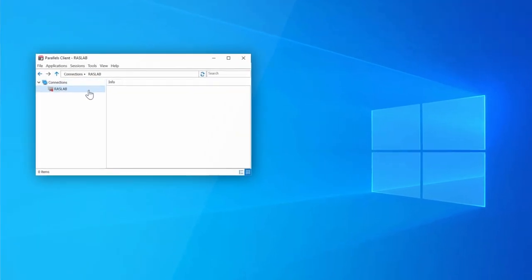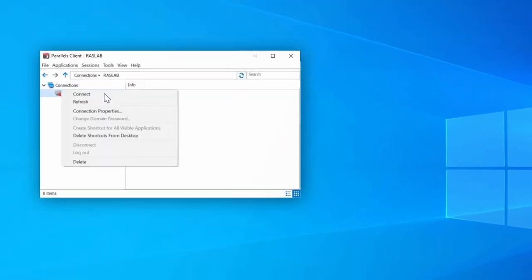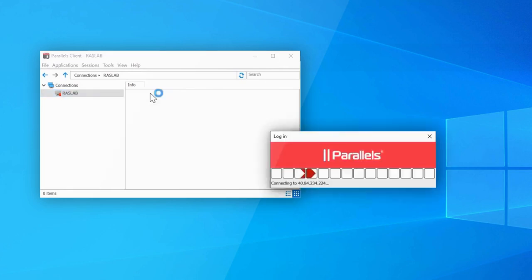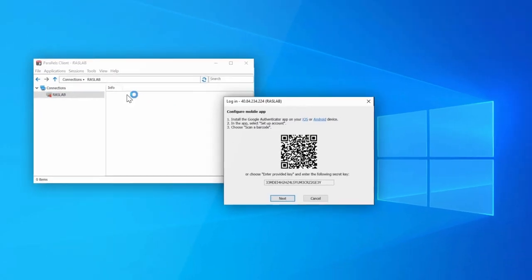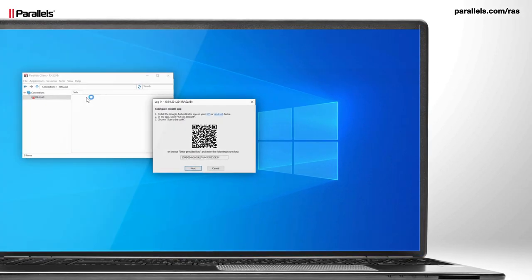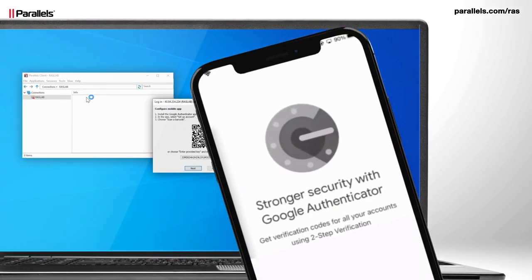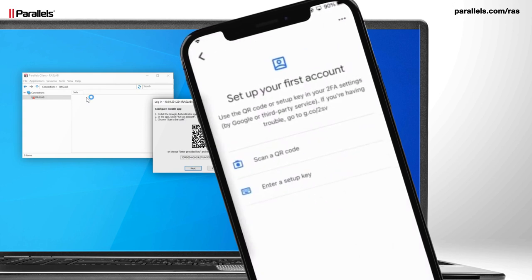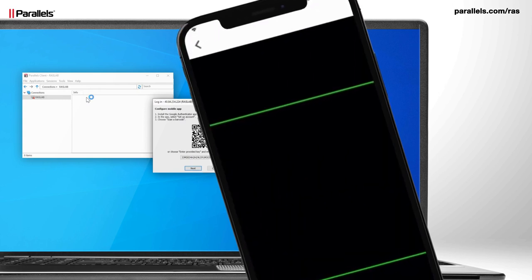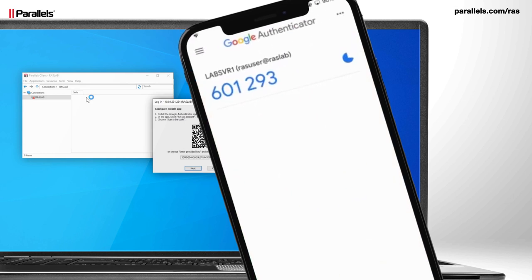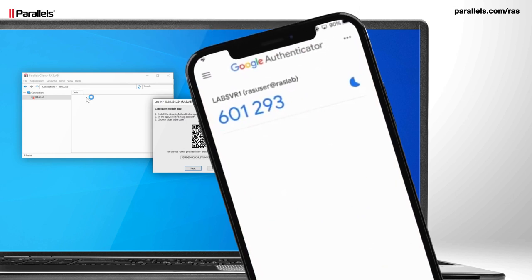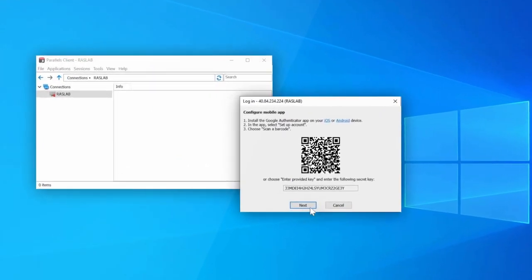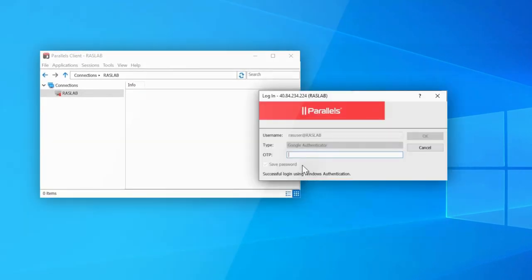Now, when I access the published applications from the Parallels client, the client will ask me to set up my Google Authenticator. As you can see, it gives me a QR code or a key. I will now use the QR code. So, I'll go on my mobile device, launch the Google Authenticator app, and scan the QR code. The app will instantly provide me with a unique one-time token. Next, I click on the Parallels client and enter the token.